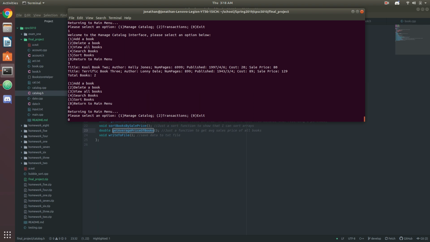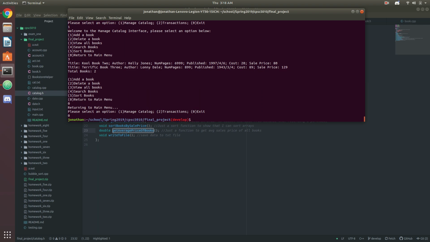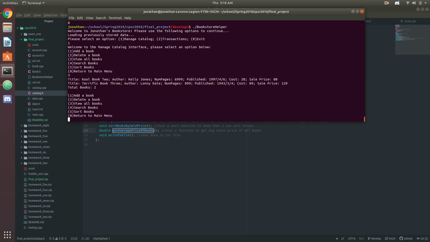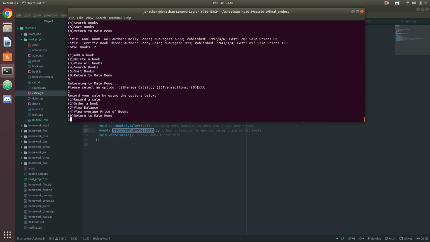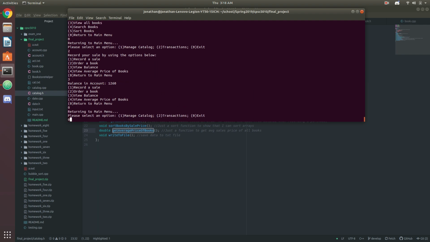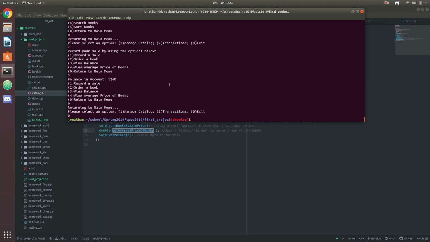So, exit the application. And if we come back and we want to add some more stuff, now we have previously stored data. Our 2 books are still there. And our balance is still there. Nice. And yeah, that is my final project. That is my bookstore application.